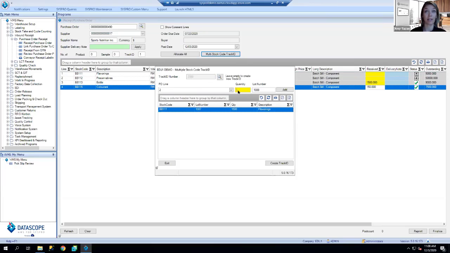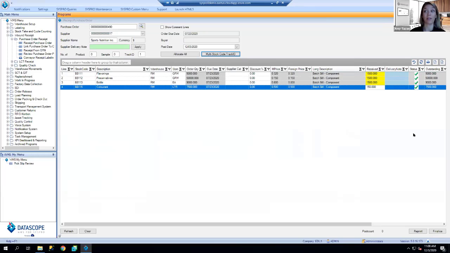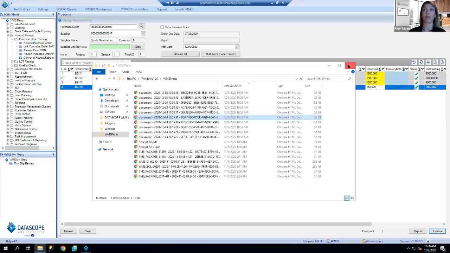And I look on my sheet that the operator's filled out, and I have another 1,500 of this, let's say. And I can create track ID. So it's creating that track ID in the background. Now I have green ticks for everything, so everything's teed up, ready to go. And I can finalize, and this will push it through to SysPro.